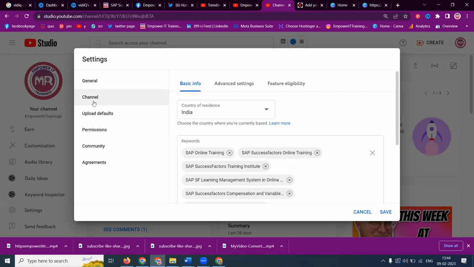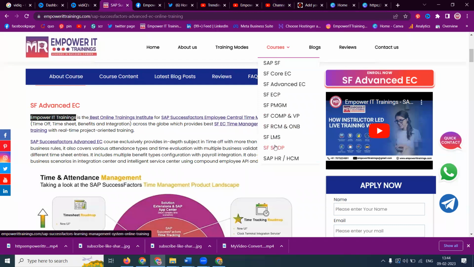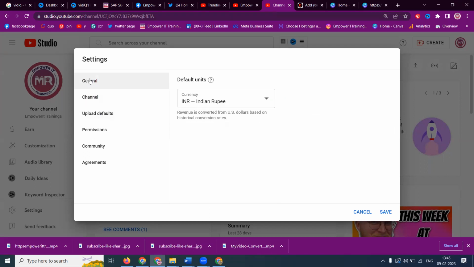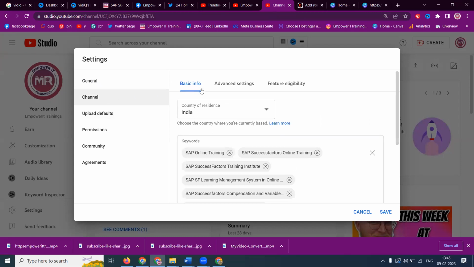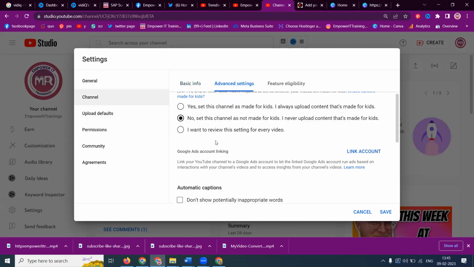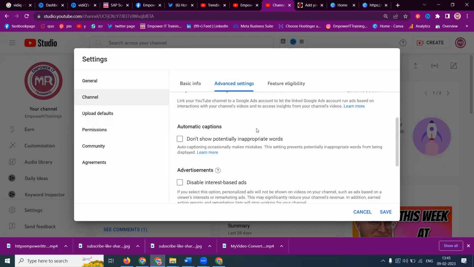For the overall channel, how to advertise is based on your keywords. So if any keyword is missing, check your overall keywords. For how many courses are there, every course keyword we have to add in the YouTube channel keyword options, a mandatory field. These three options are compulsory and important: general currency, channel basic information and keywords, and advanced settings. Advanced settings are compulsory, and then we can go through every option.